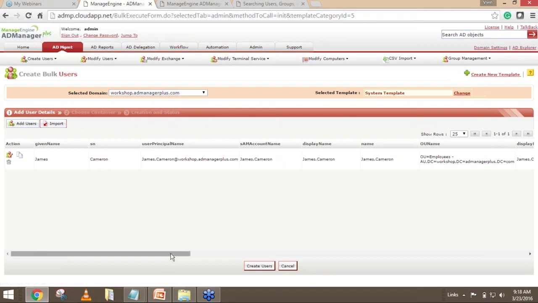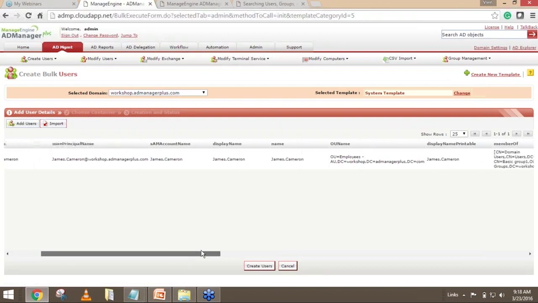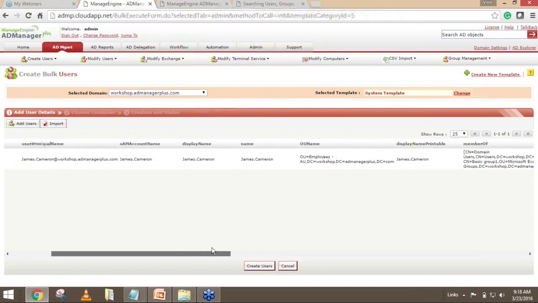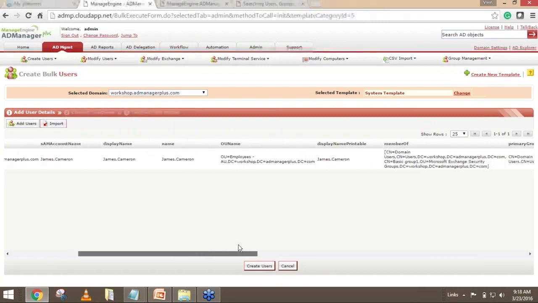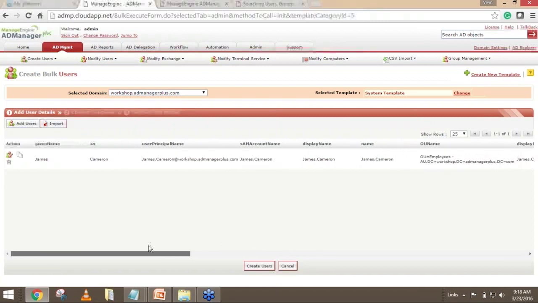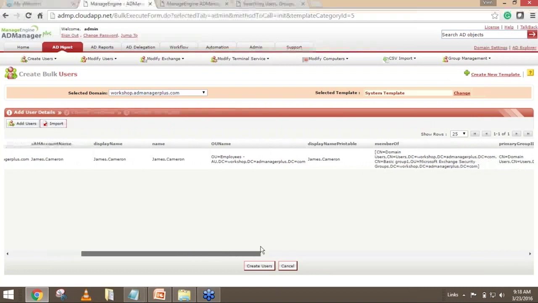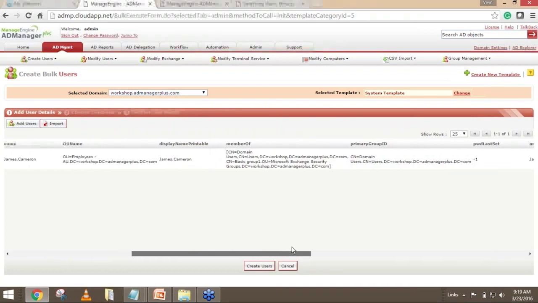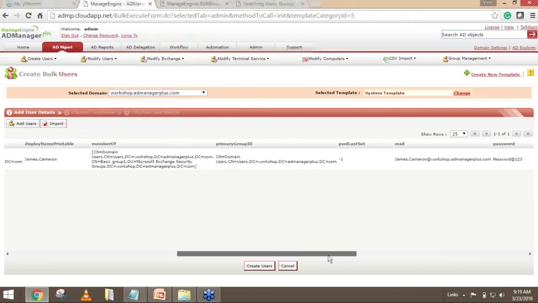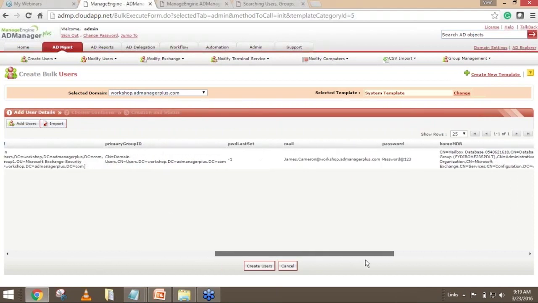And the CSV file has, right now I have populated the other attributes for the user account. So I have the first name here, last name, user principal name, SAM account name, and even the group membership that we have defined in the template. It's right here. All right. So we have all the attributes that we'd like to create, even the exchange attribute.